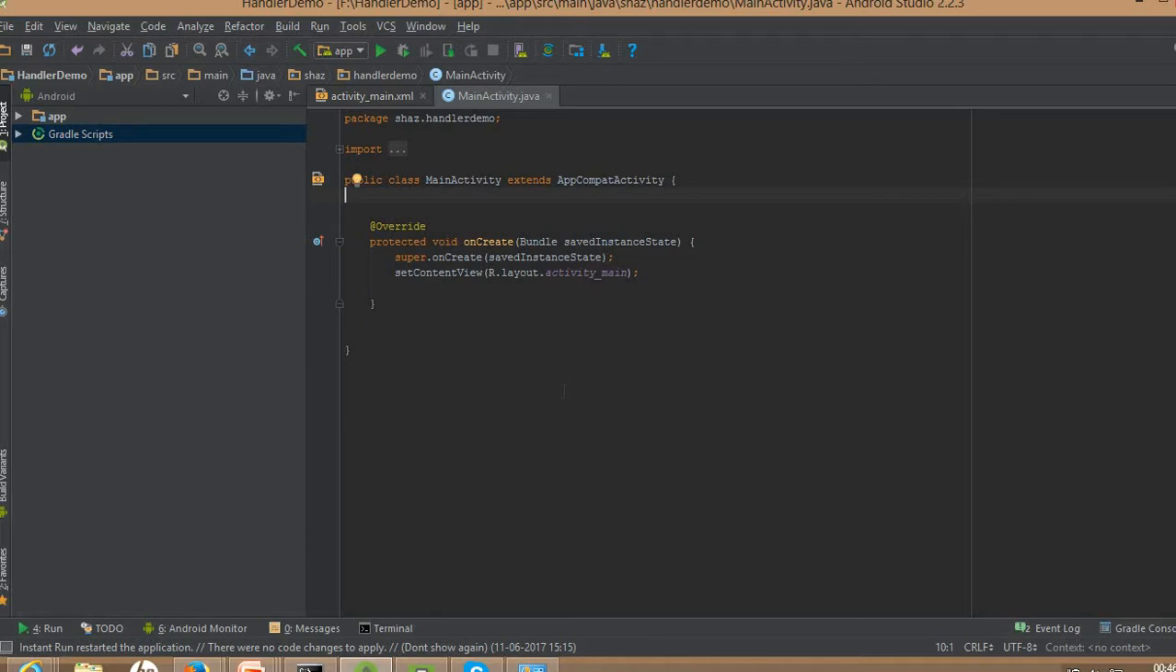And the important part is that when you use a thread, you often need to use a handler for the communication between the work thread that you are creating and the main thread, or UI thread. So the main point is that a handler is used to create a new work thread.